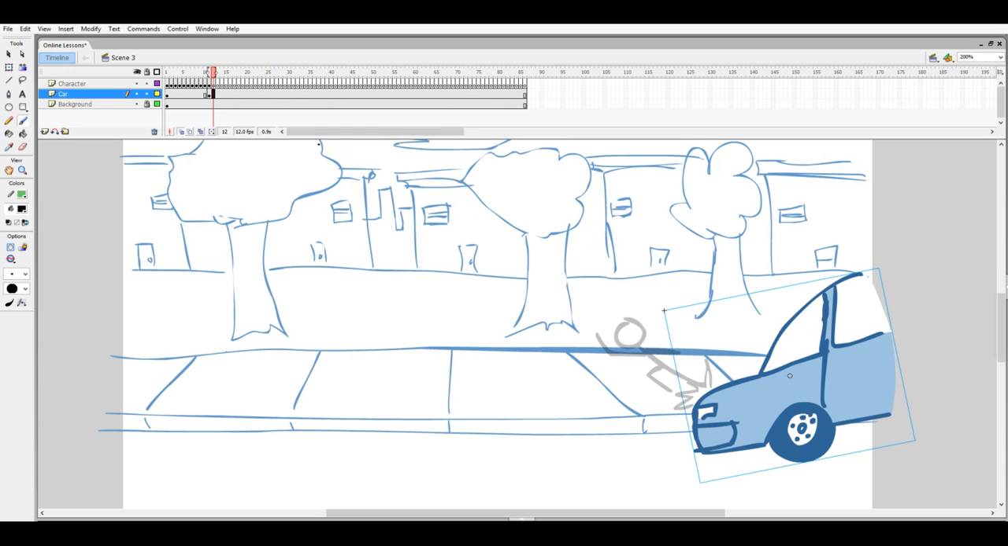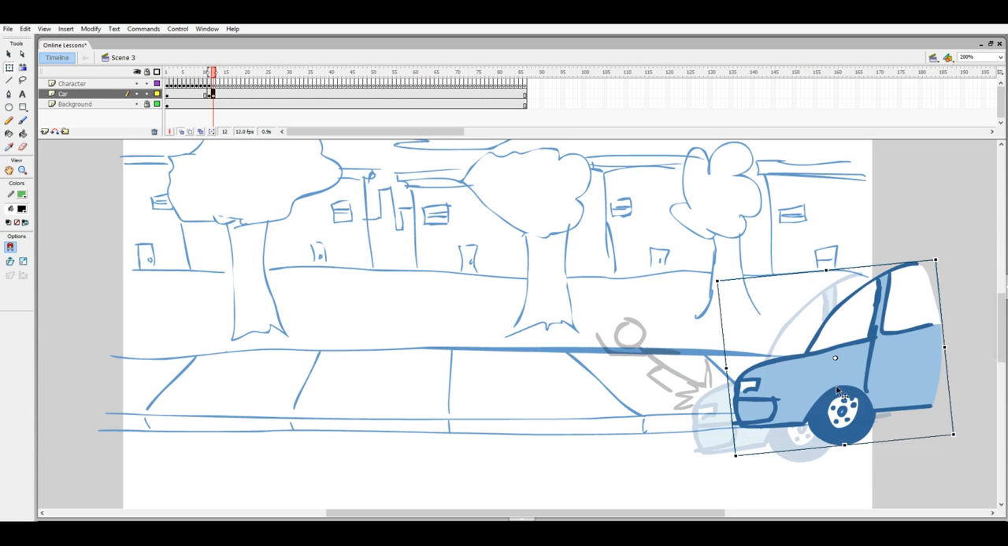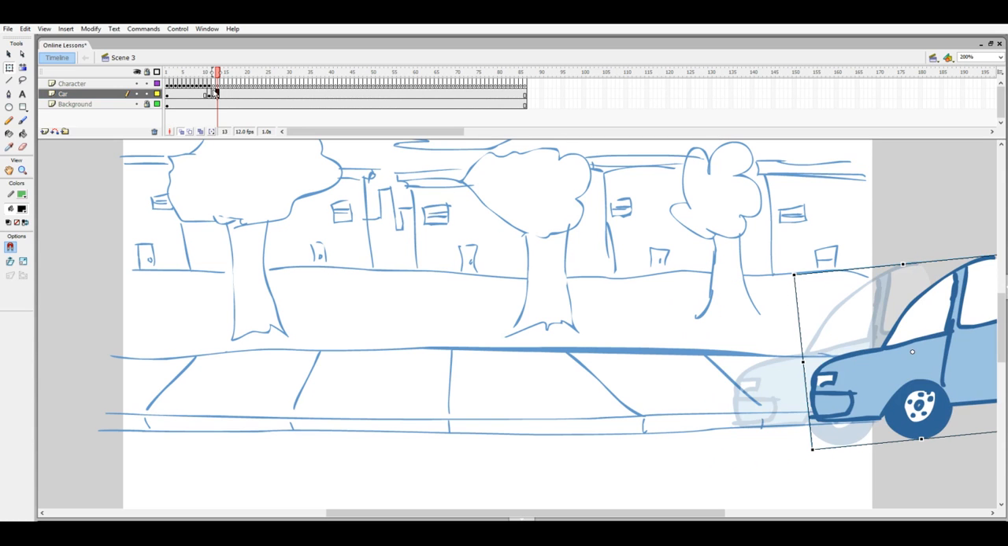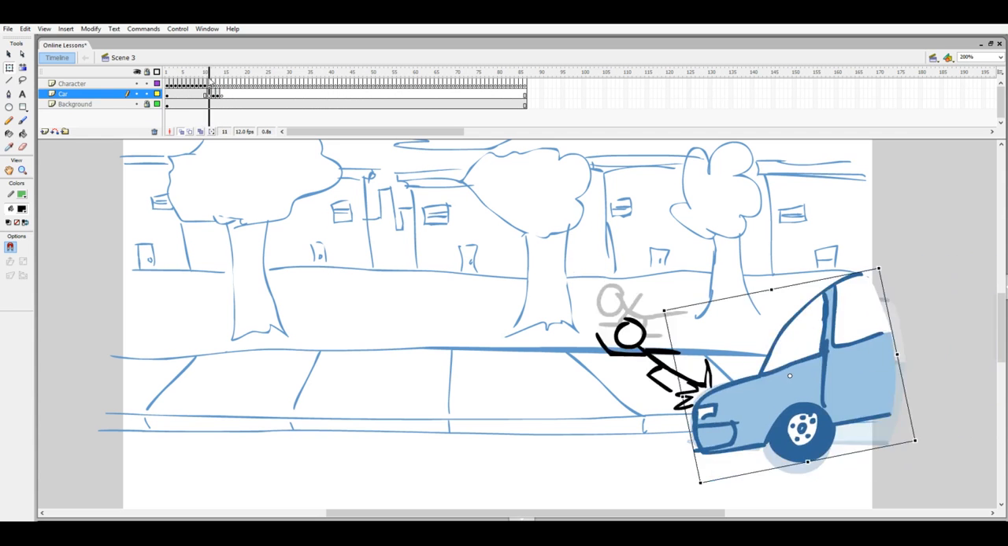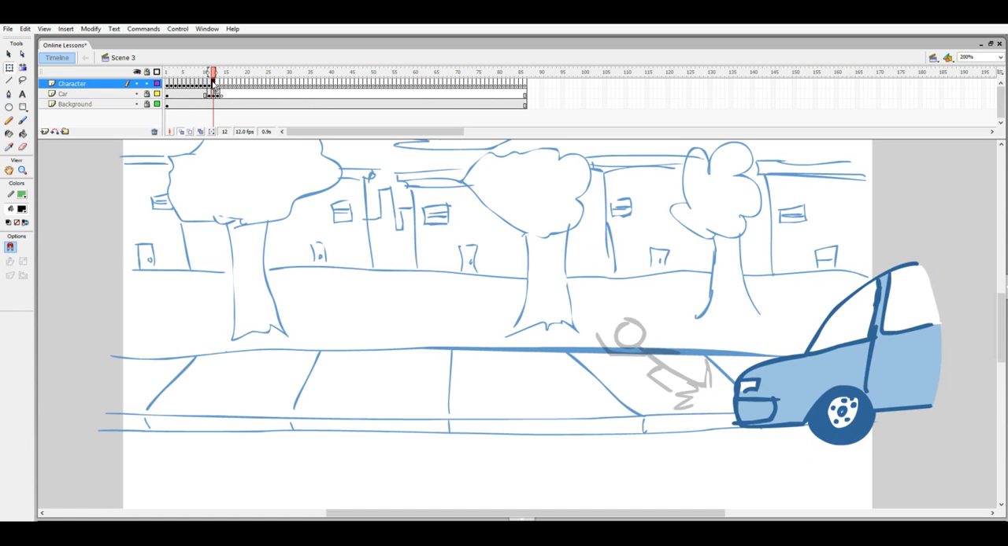All right, so for right now, I'm just going to do the car animation, and I just want the car to kind of fly off the screen here. And you don't need that many frames to do something like that. The more frames you have, the slower it will be. The fewer frames you have, the faster it will be. So pretty much at this point, I can just make the car disappear. And then I'm going to go back to my character and finish his animation.